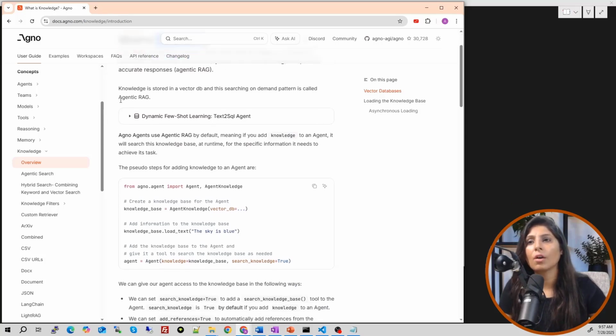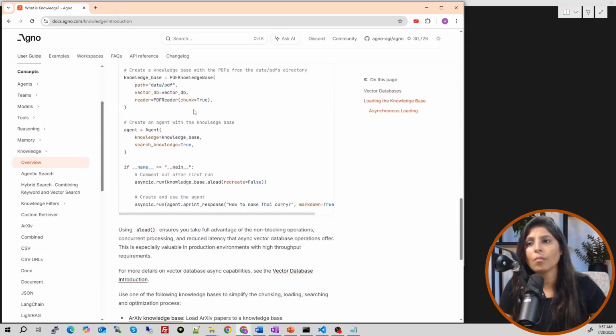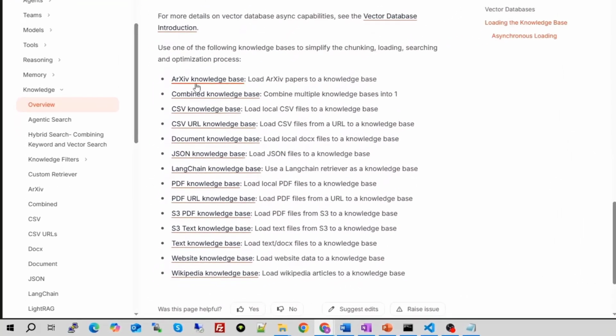So let's just scroll down and see here, the arXiv knowledge base. This means if you want to load data at runtime from arXiv. What is arXiv? It is where you can find research papers. So if you are building some application where you need access to the latest arXiv papers, then you can use the arXiv knowledge base. It will load the data from the arXiv website and then you can use it.